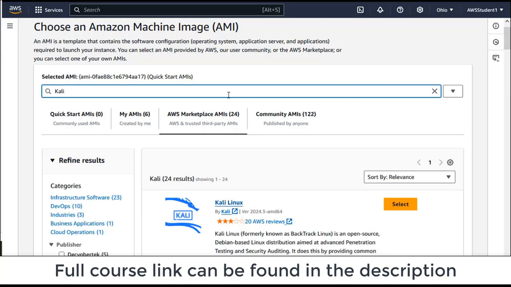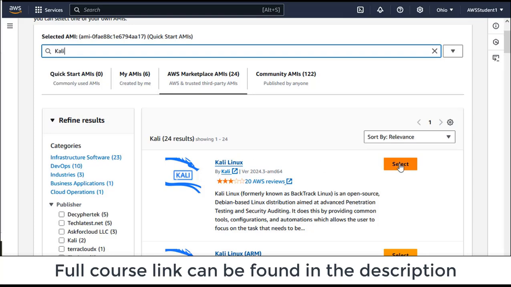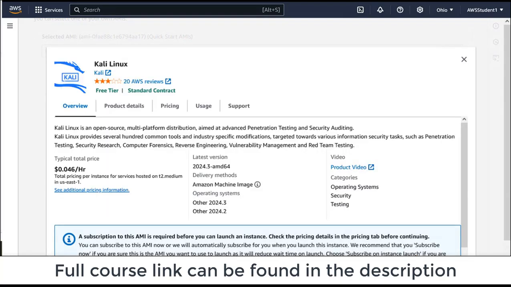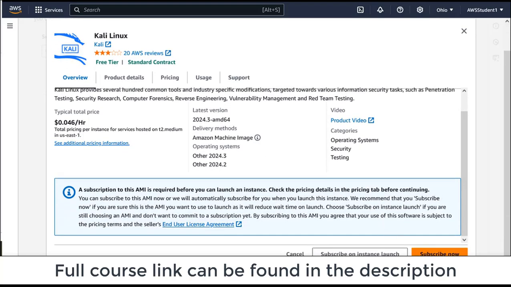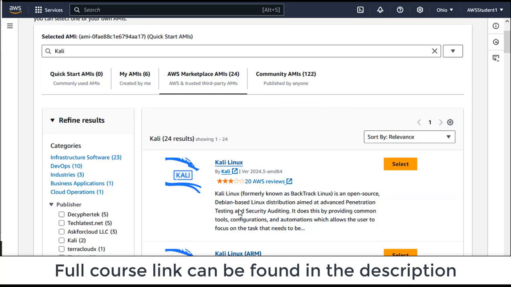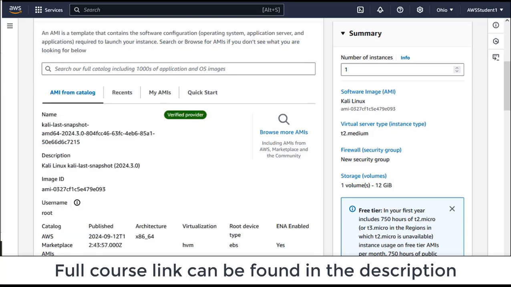So I typed in Kali, I hit enter, and the first option that comes up is Kali Linux. This is exactly what we want. We're going to click select next to Kali Linux, and we'll scroll down here and choose subscribe now. Now what you're doing here is you are creating an EC2 instance. As soon as this instance starts running, you're going to start paying for it. So just bear that in mind. You can always stop the instance to stop the billing.